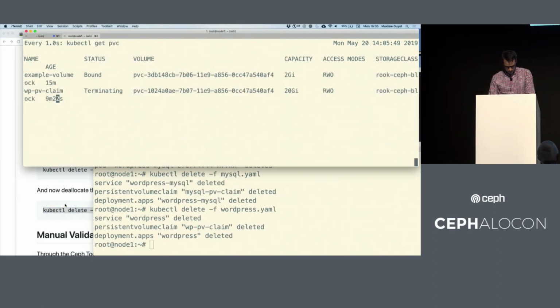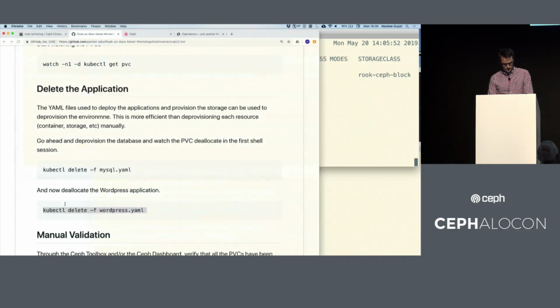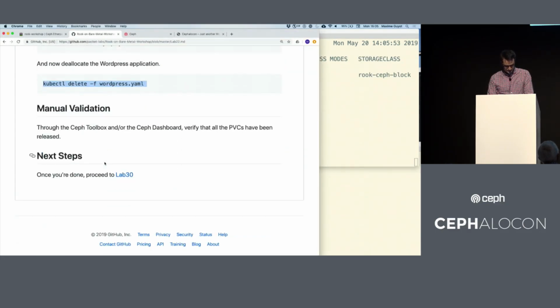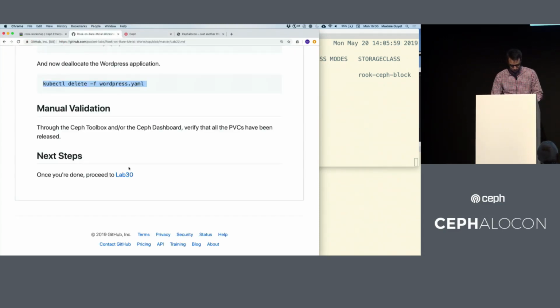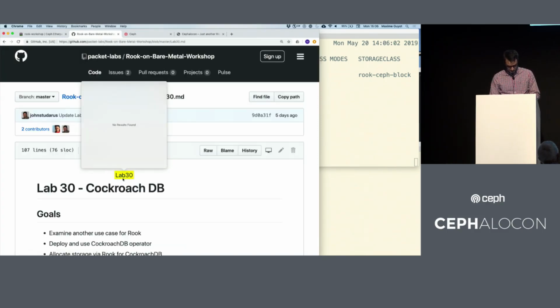All right. Perfect. So now WordPress is completely gone. We can verify with the dashboard. Now there's just this first 2 GB volume we created at the beginning. All right. Lab 30.